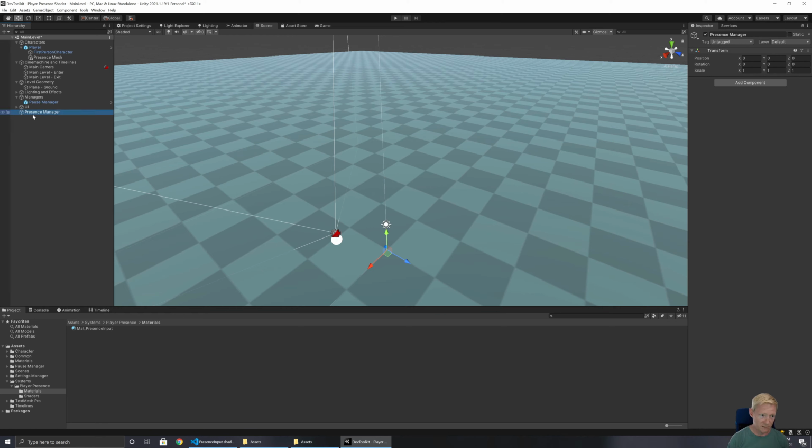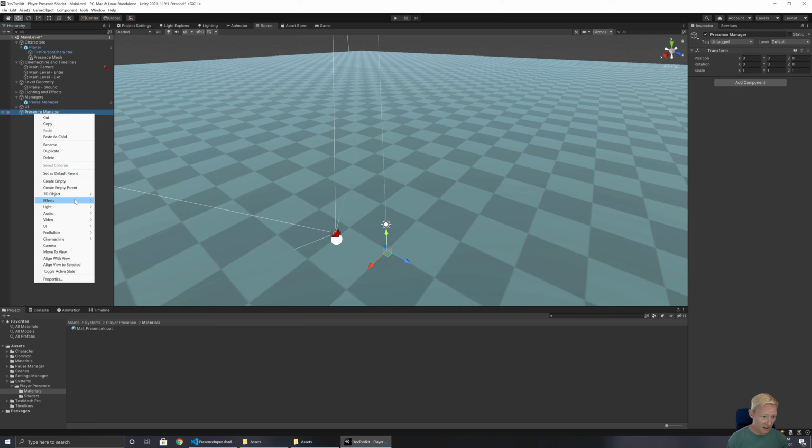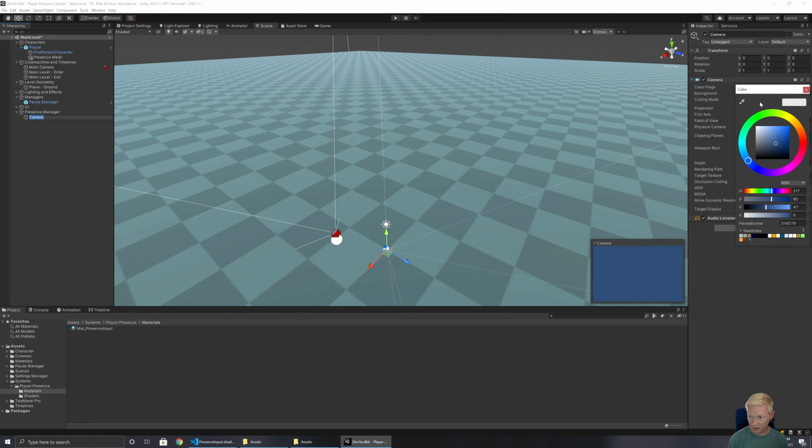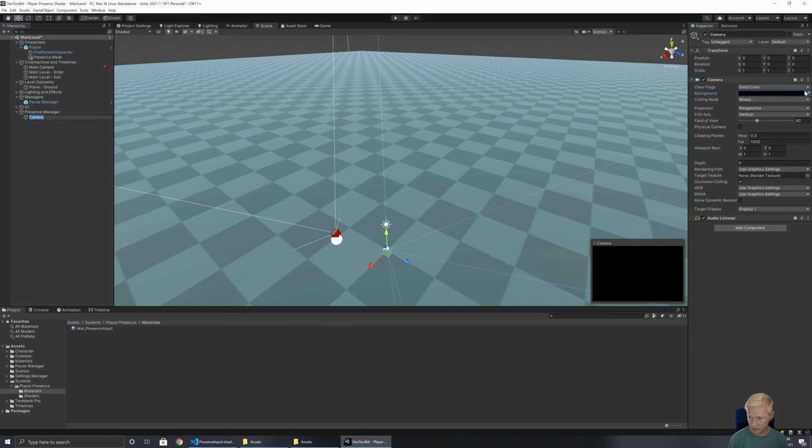Presence manager. And so this is going to have under it a camera. So we're going to set up a camera. Now this camera, clear flags, we want it to clear to a solid color, and we want to clear it to just solid black. Again, in terms of the settings here, we're not needing things like occlusion culling. We're not needing HDR. We're really not needing anti-aliasing at this stage.